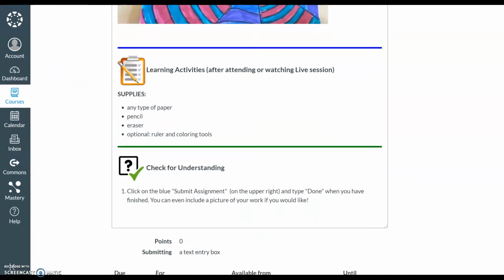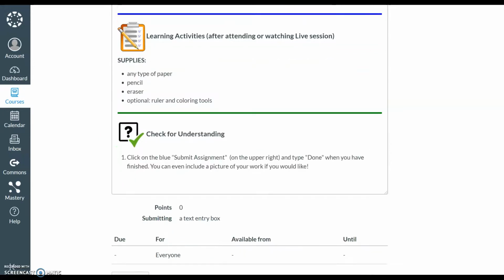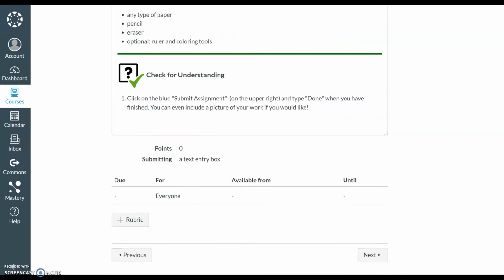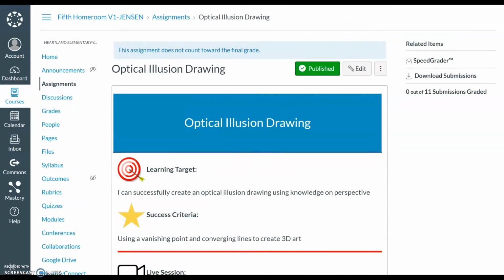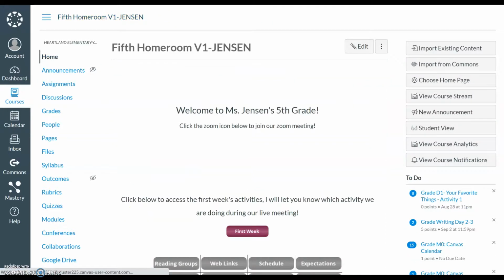Our learning activities, how are we going to practice? Okay, what are we going to do to practice the skills that we just learned? Check for understanding. This will often give us instructions on how to submit our work and what we have to submit. There are different types of submissions. We're going to do our best to make sure everything can just be submitted directly here to keep it a little bit more simple for you guys, okay?